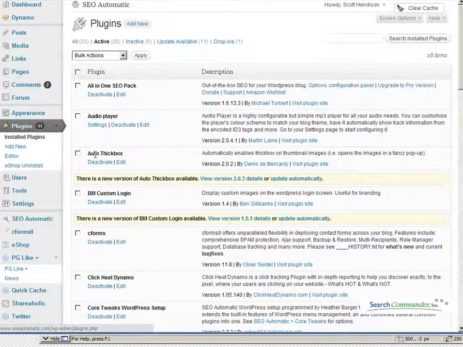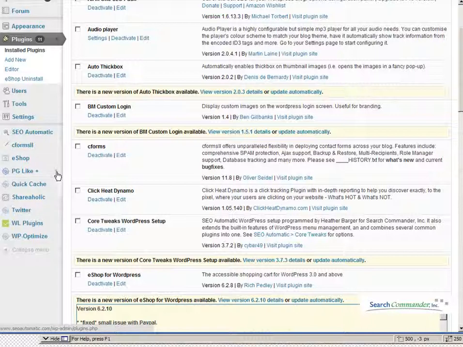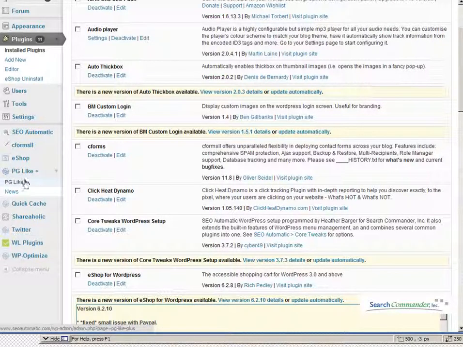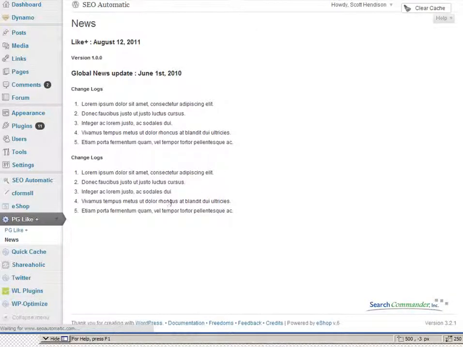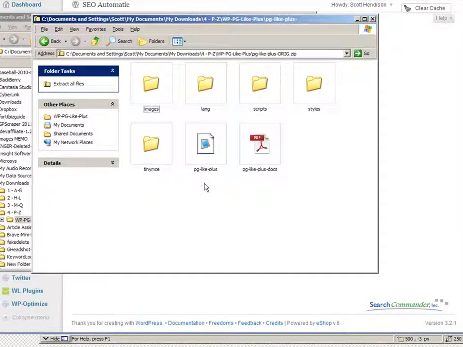Now, after you install the WordPress plugin, you'll have a new section down here on the left called PG Like Plus. If you click on it, you end up at this one screen right here. If you click on that one, you end up in the same place. If you click on News, you end up with a Latin page. So this is somewhat unfinished, and you're kind of puzzled as to how to use it.